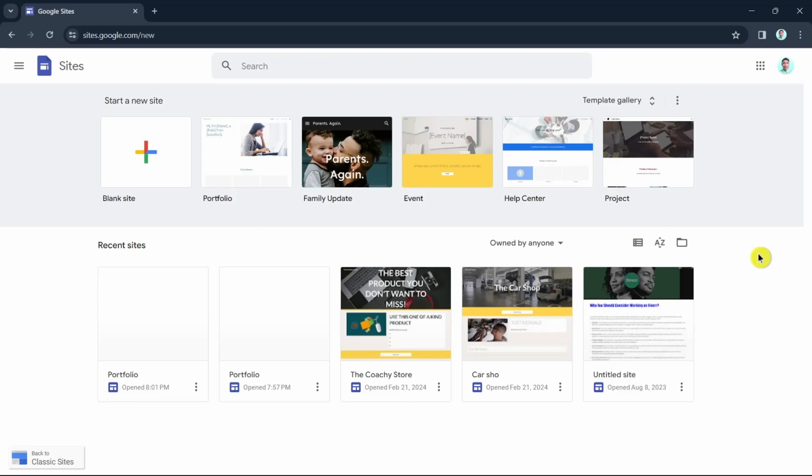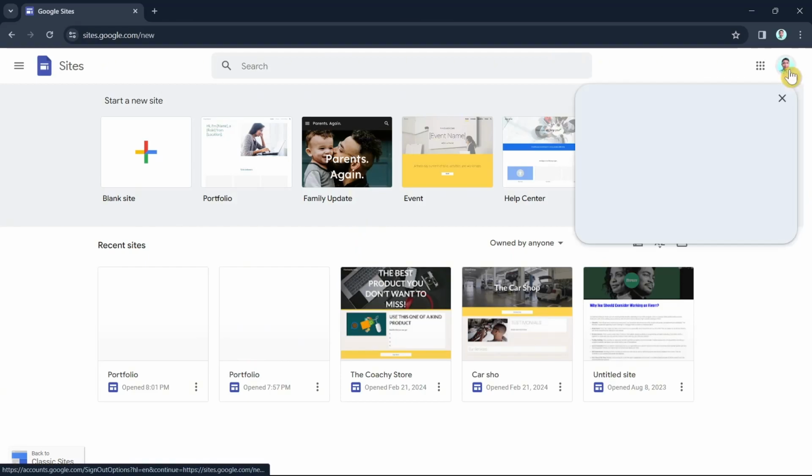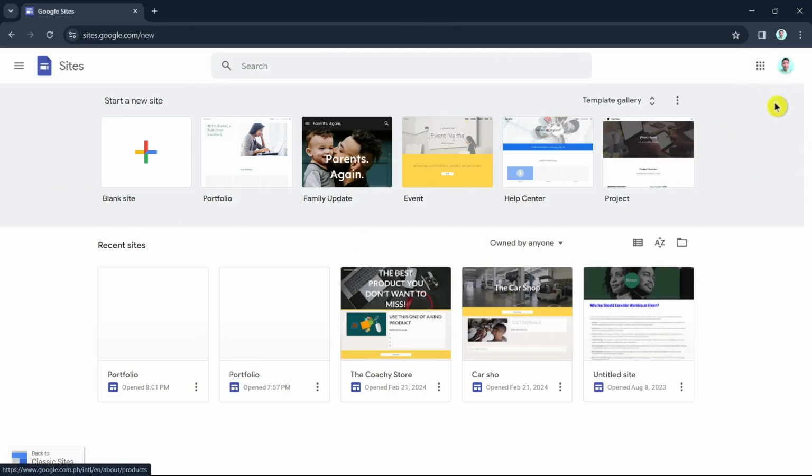Now, to get started, you just need to open your browser and go to sites.google.com. So as you can see here, make sure that you log in with your correct account. Now, once you log in, as you can see, your Google Sites, and here you can start a new site right away, or you can basically use some templates.